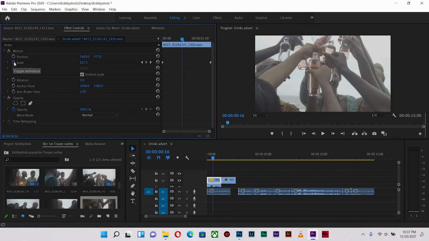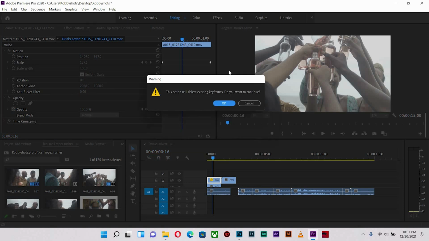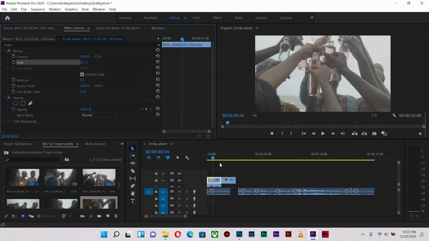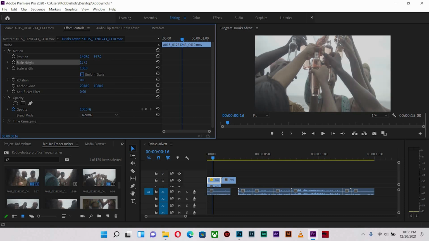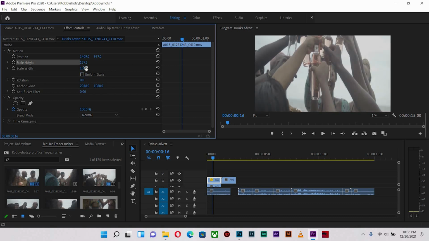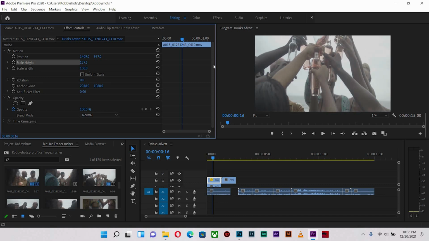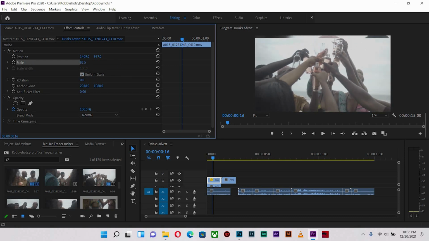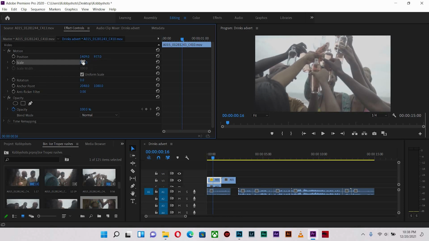So if you hit on the toggle animation, it's going to ask you if you want to delete your existing keyframes, and that's what I want to do. So I'm going to hit OK, and it takes it off. Down below we have uniform scale always checked on. If I take this off, it gives me the liberty to either scale in the height or scale in the width, which normally isn't ideal. So I'm going to hit undo twice back to as it was, and I'm going to check uniform scale so that it scales everything at a go and maintains the shape so it doesn't distort or contort my shot. All right, so that's about that.